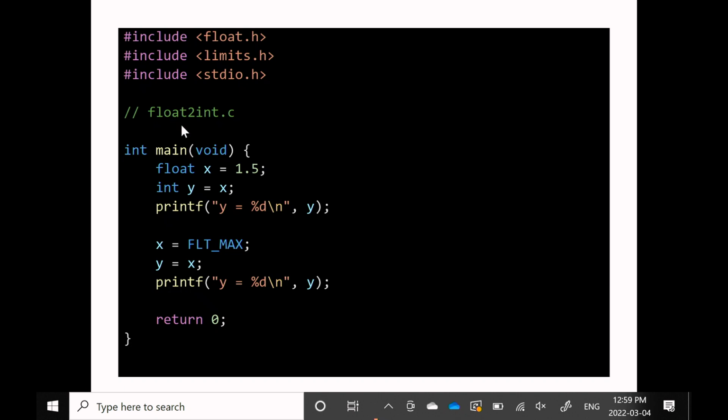So here's an example of converting a float to an int. I've got the float value 1.5. I'm going to store x in y. So I want to store the value 1.5 in this int value y. The way it works is throw away the 0.5 and store the whole number part. Does 1 fit safely into int? Yes, the answer is yes.